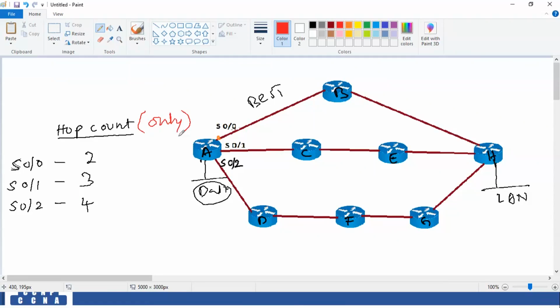So it means, let's say via 0/0, the overall link speed is a 2 Mbps link. But 0/1 has an 80 Mbps link. 0/2 is a 70 Mbps link. Now actually which path is the best path, tell me? Second path, the 80 Mbps link. But RIP will say which path is the best path? The first one, 0/0. Why? Because it calculates only the hops.